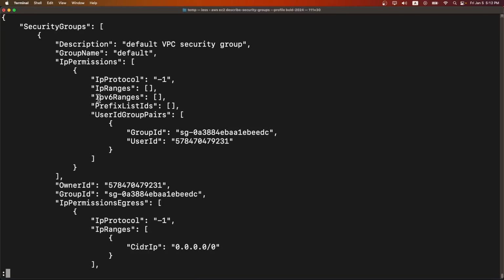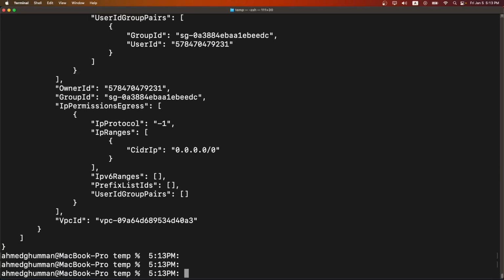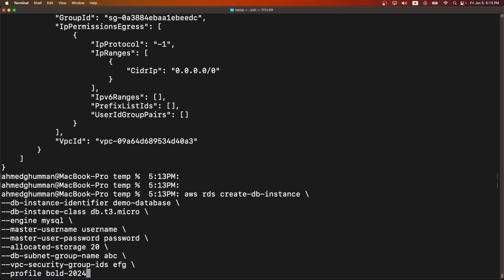Okay, so it did give me the security groups, and if we look at the group ID, that group ID, I'm gonna save that. So I'm just gonna copy that and paste it. Okay, so I saved that, and that's what we're gonna need for the group IDs. Basically, we're gonna be using the default VPC, so we already have the security. The other one is the subnet group name, right?